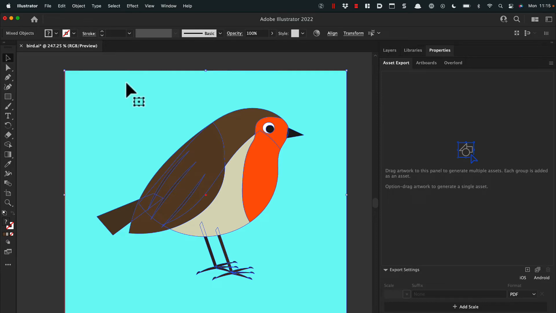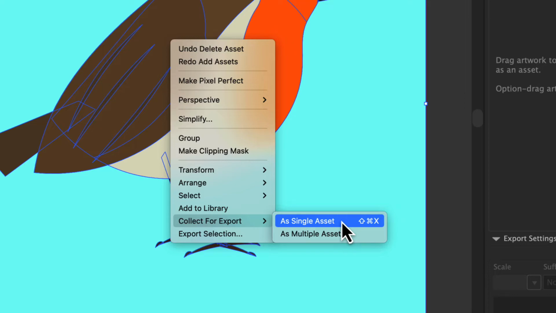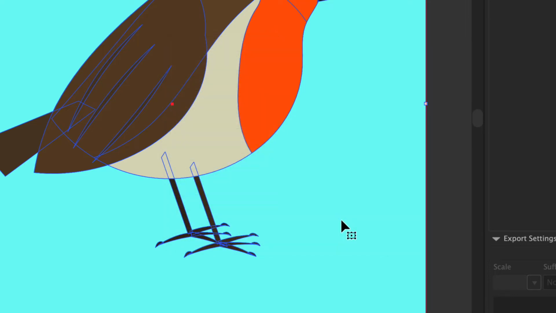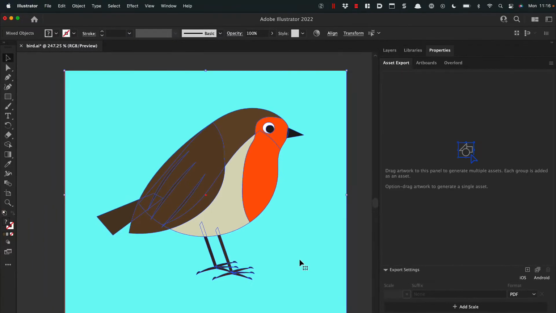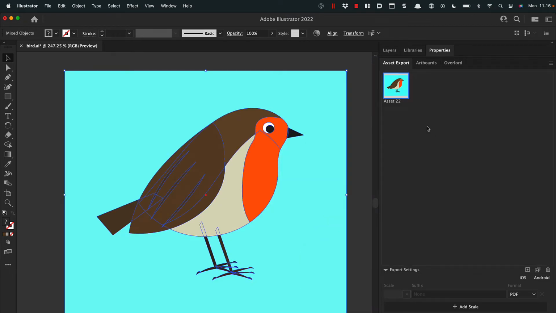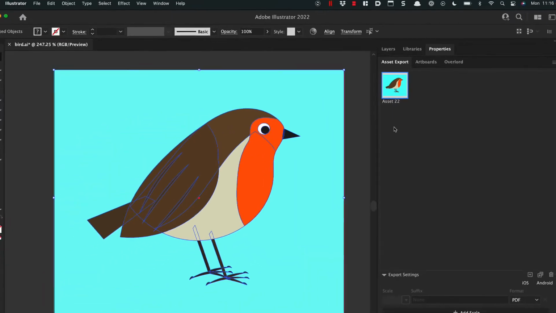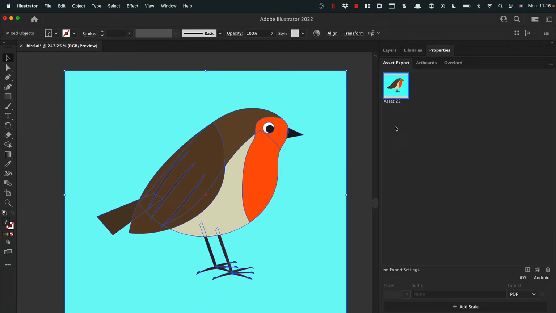Here's what you do. You have two basic options. First, you can right-click your selection, then choose Collect for Export as Single Asset. Alternatively, you can drag again, this time holding down the Alt or Option key. And it approximates what we're after much more closely. There's still one problem though. It's going to export the background, which I don't want. I want only the bird, so that when I bring it into Camtasia, it shows up against whatever background I want for my project at the time. So we'll undo just one more time.